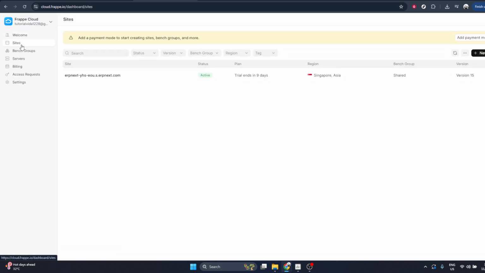From here, look for the section or tab labeled Sites. Go ahead and click on it. This will take you to a list of all the sites connected to your account. Each of these sites represents an ERPNext instance or another Frappé app.